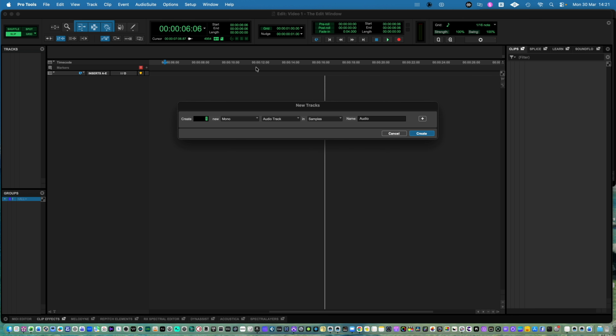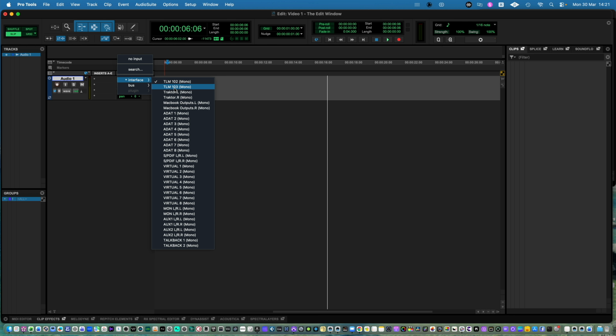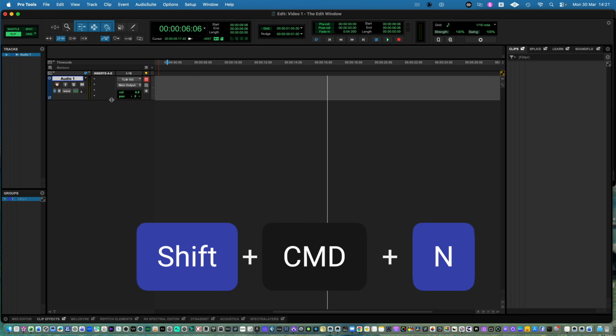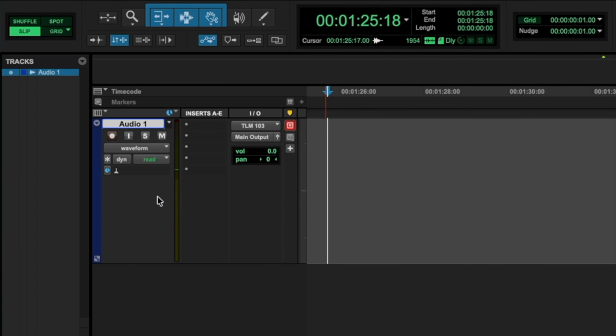So let's just make a track first. You can do that via the track menu by selecting new, or you can just do it the flash way and press Shift-Command-N. But don't worry about that now. I will show you all that stuff later. This is just so that I can show you bits and bobs in the edit window. Okay, first, let's do something nice and easy and go through the track controls.